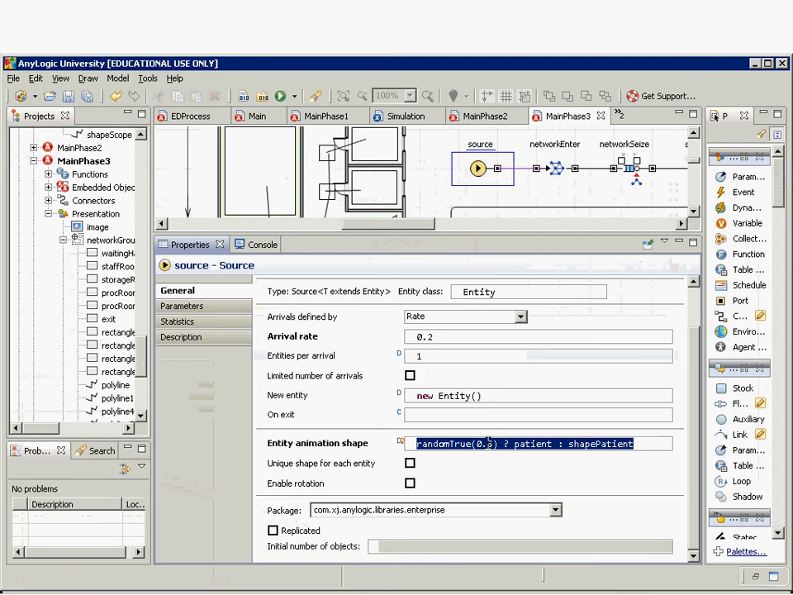This is a bit of Java code that lets you pick a patient. And to be clear, this could be a method call which executes a bunch of other code to pick a patient in a very sophisticated way. Maybe it colors them according to their state or what have you. But this is how we set the shape associated with the patient. We can request a unique shape for each entity, for example, and we can enable rotation, etc.